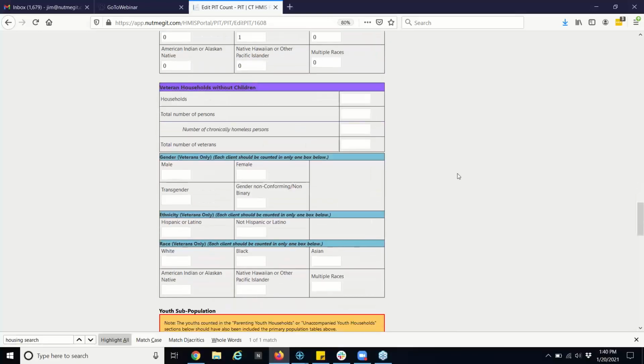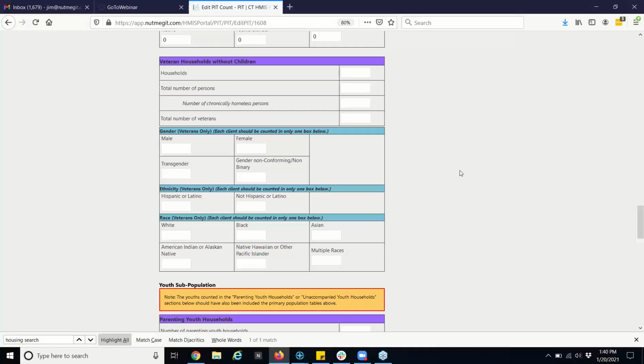Okay. Veteran household without children. So again, you're looking at your households without children table and saying, of my households without children, how many are veteran households? So you could have one household, total number of people 1, chronically homeless 1 if it's true, total number of veterans 1. That's fine. You could have one household, total number of persons 2, total number of chronically homeless persons 2, total number of veterans could be 2. It could be cohabitating adult veterans. It could be two 45-year-old veterans cohabitating in your program.